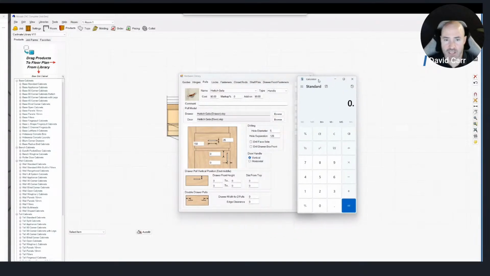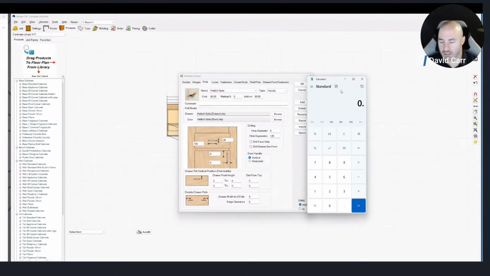So my handle itself is 150 millimeters. So if I just say 150 and divide that by 2, that's obviously going to be 75 mil. And I want to add half of the handle separation value. So if I go 128 and divide that by 2, 64 millimeters. So what I'm actually trying to do here, forget about the 150 divided by 2. Really, that hole separation is the key here.